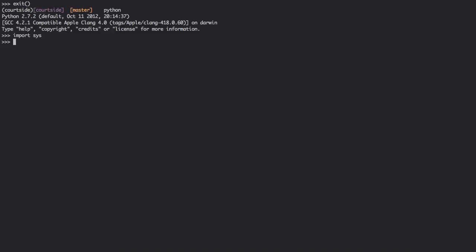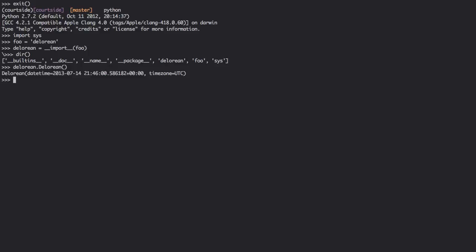Another thing that particular import style allows you to do is something like this. So let's quickly get out of here real fast. Let's go back in. So we're going to import sys. Then we're going to set foo equal to a string called DeLorean. And then we're going to set DeLorean equal to dunder import of foo. So when we go dir, we have DeLorean. So we can go DeLorean.DeLorean, and that'll give us the object that we asked for.